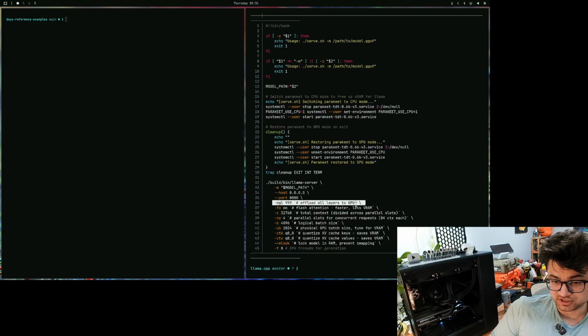-ngl, this one's the biggest one, is you have to offload all layers to GPU. Context size, I bumped this up a little bit so that there's plenty of space. Number of parallel slots, that's going to be fairly important. Obviously, you're going to want to make sure your batch is there. And then there's various other optimizations that you can do with KV cache and stuff like that.